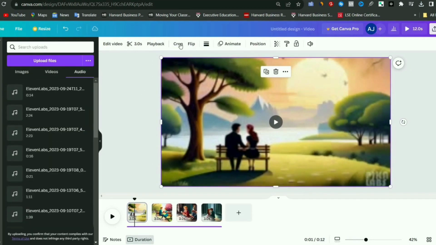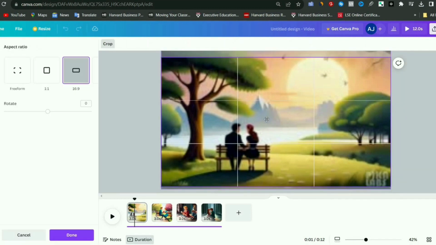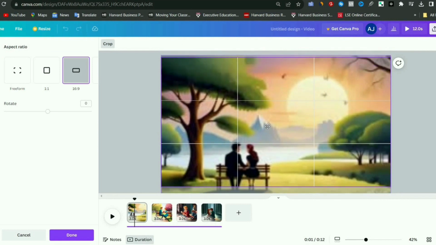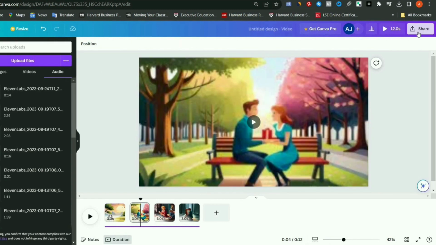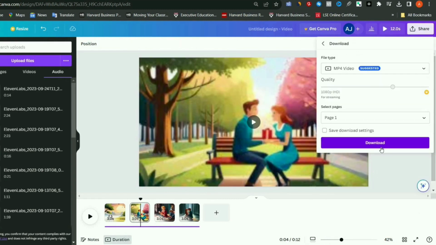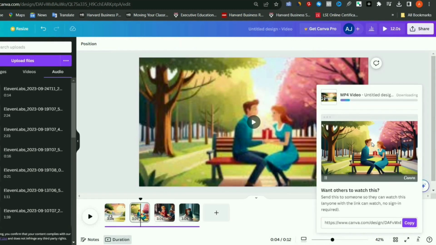You must be seeing the Pikalabs watermark in the video, but don't worry, we can easily remove that in Canva. Click on the slide for which you want to remove the watermark, select the crop option, and adjust your slide accordingly to hide the watermark from your video. Now, once you are satisfied with your video, click the download button and download your video.